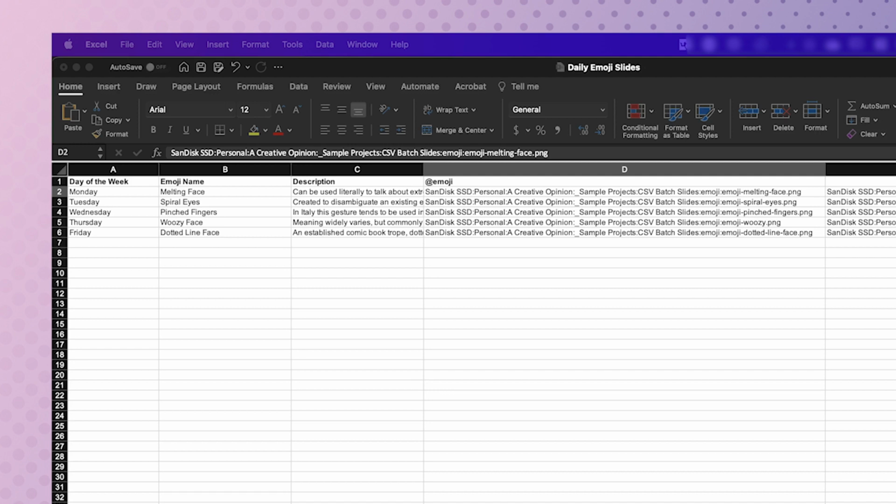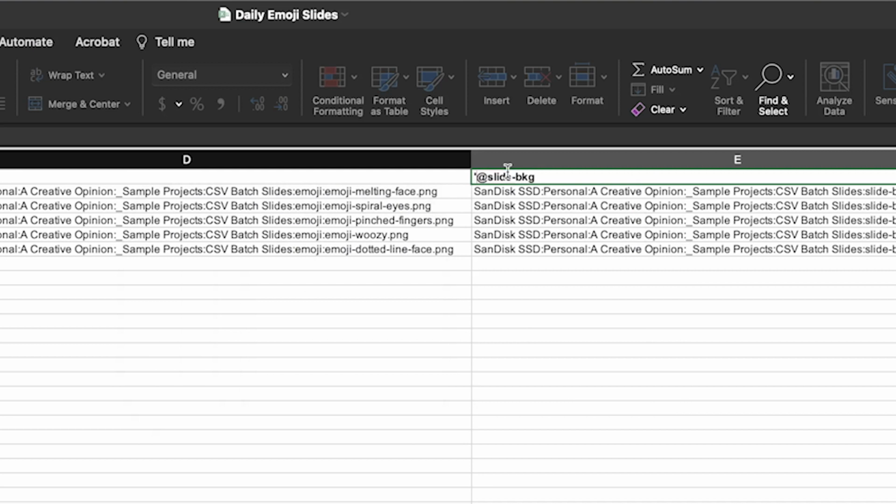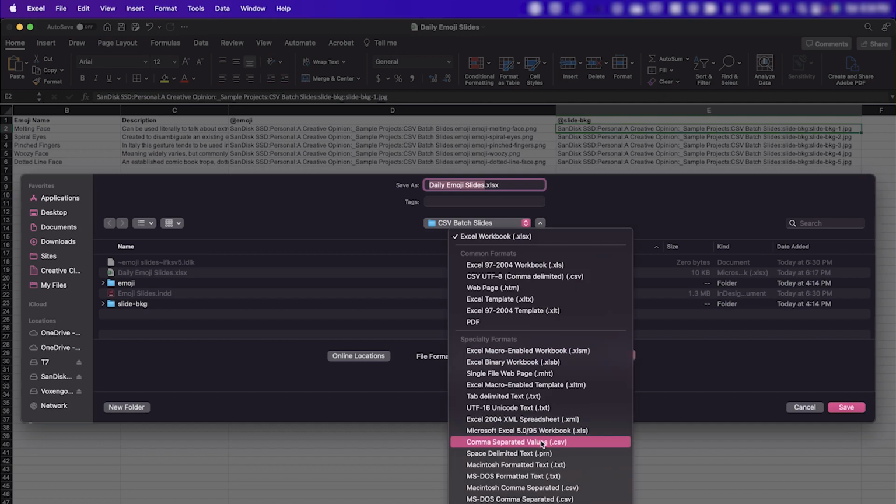For any images you want to use in your data merge, you'll need to label those columns with an @ symbol. Make sure to include a single quote first, then type in the @ symbol. Otherwise, you'll receive an error. I'm going to save my Excel file as a CSV.